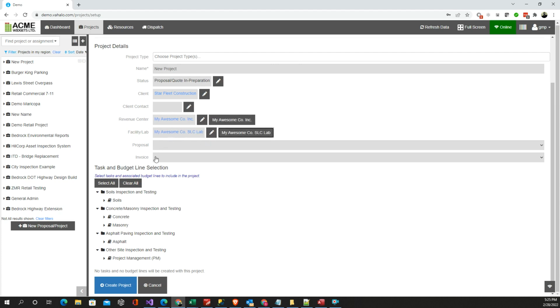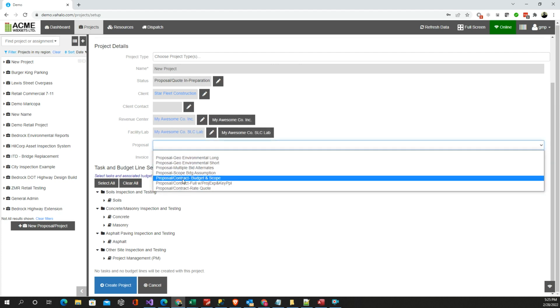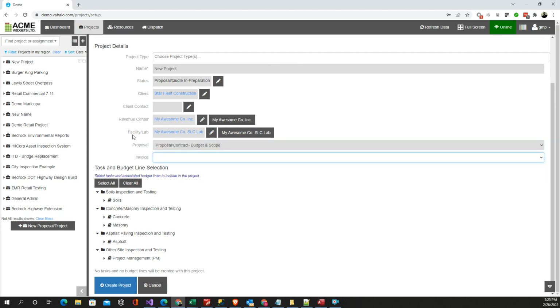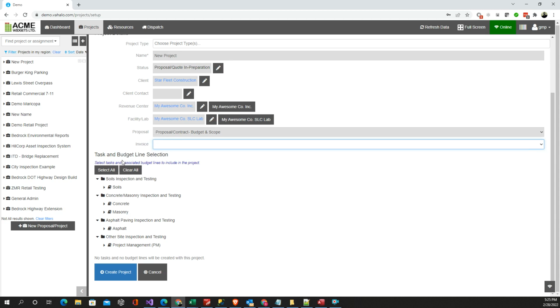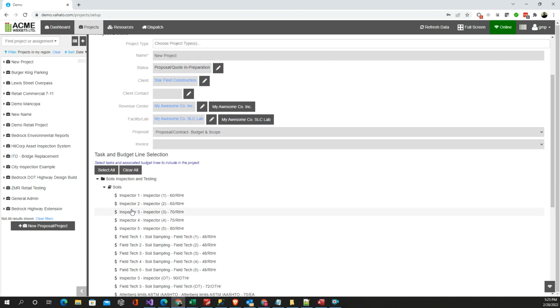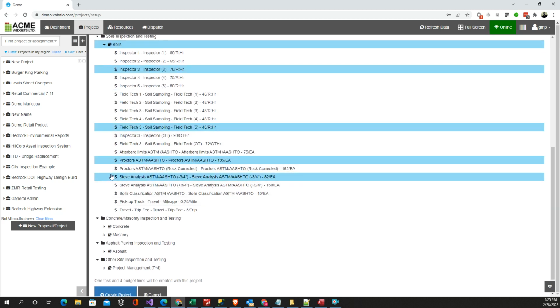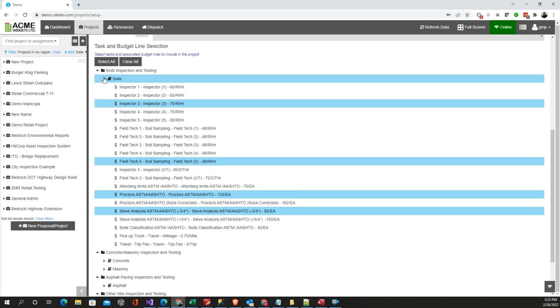Just click the defaults here. Generally, we can pick a proposal template that we want to use. We also will select an invoice. This is a new feature that we'll be able to have a default invoice. Just don't have a bunch of those in there right now. And then we'll go in and start selecting the tasks that we want and a few budget items that we want to have under each of those tasks.